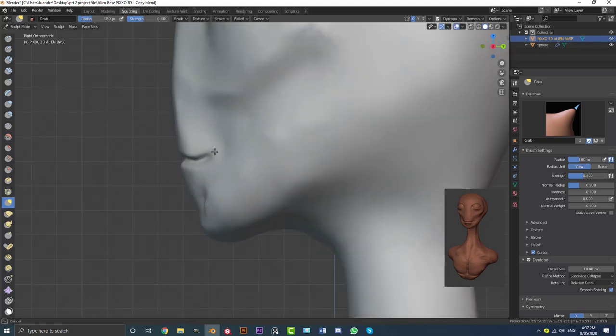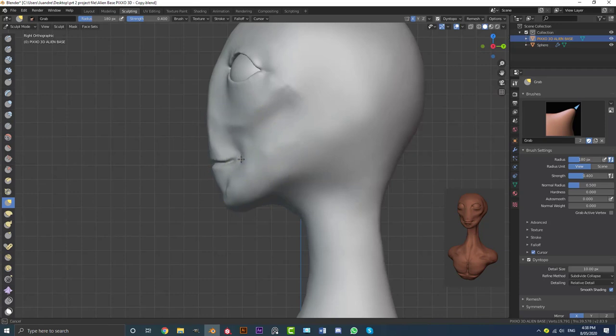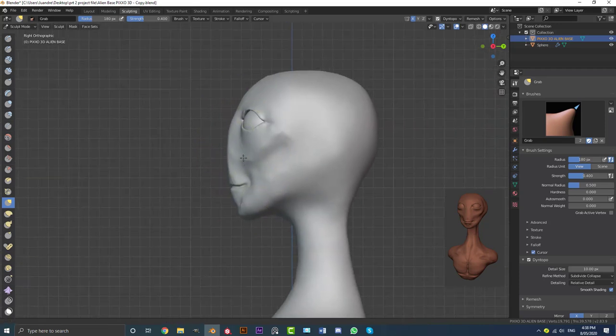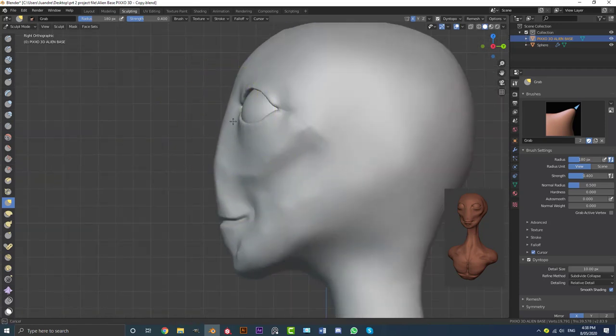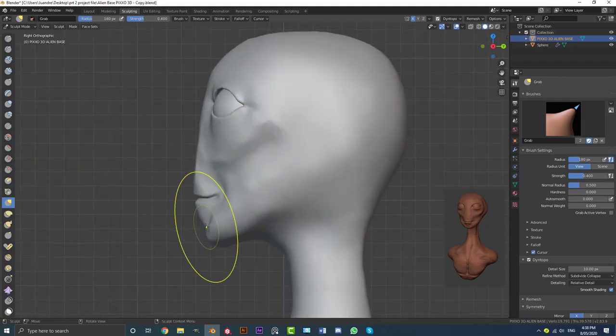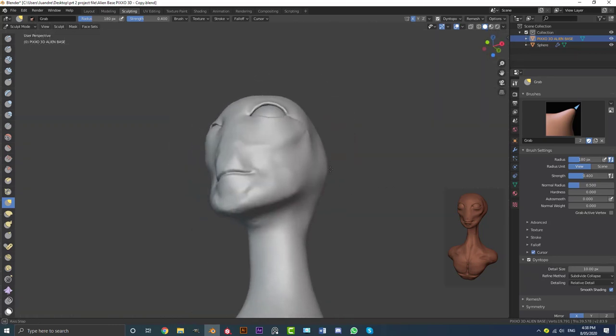Then we're going to hit the corner of this mouth, grab it, and just pull it back a little bit like this. We're also just going to grab this ridge here, bring it in a little bit. Just bring the whole face back. And just bring this jaw in a little bit as well. And just bring this down here. Just this sort of shape for now.